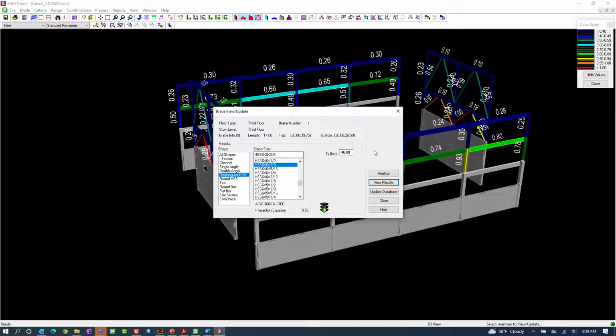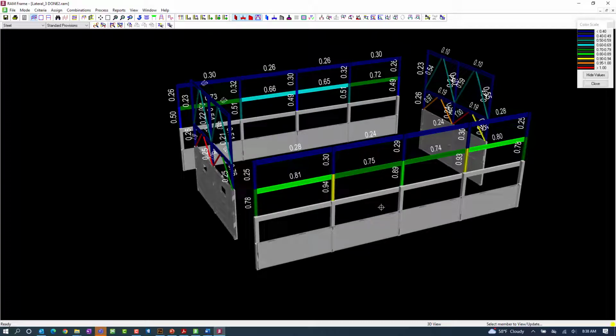Now, if I want to keep this size and officially assign it to that member, go ahead and click the Update Database button. Once we do that, we can go ahead and click Close and move on with our workflow. Now, what you're going to notice in the bottom right-hand corner of your screen is that this module's indicator light is now appearing in yellow. This means that this design is not current. The reason it's not current is because I changed some section properties after the analysis was performed.